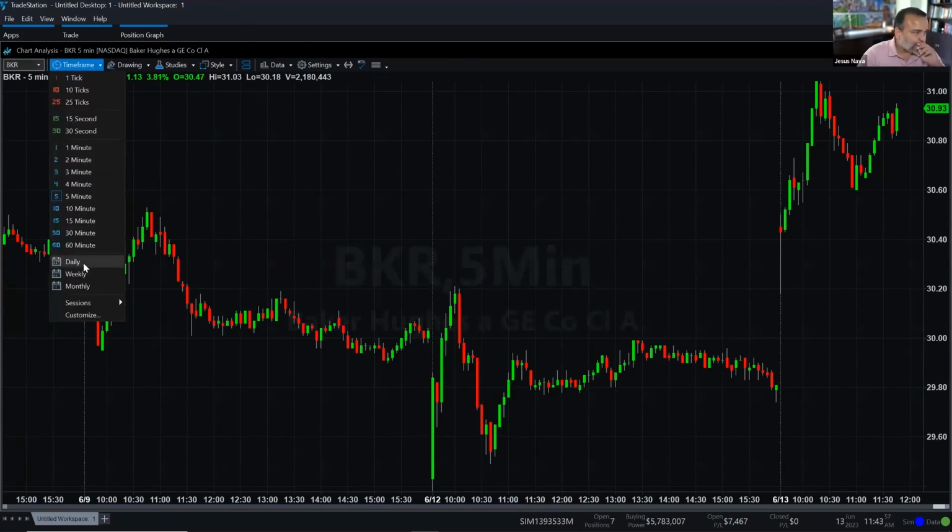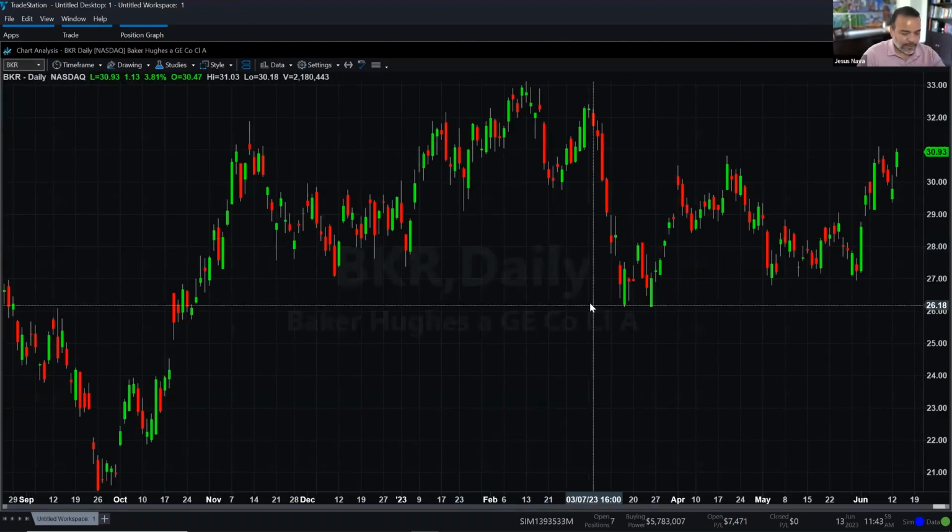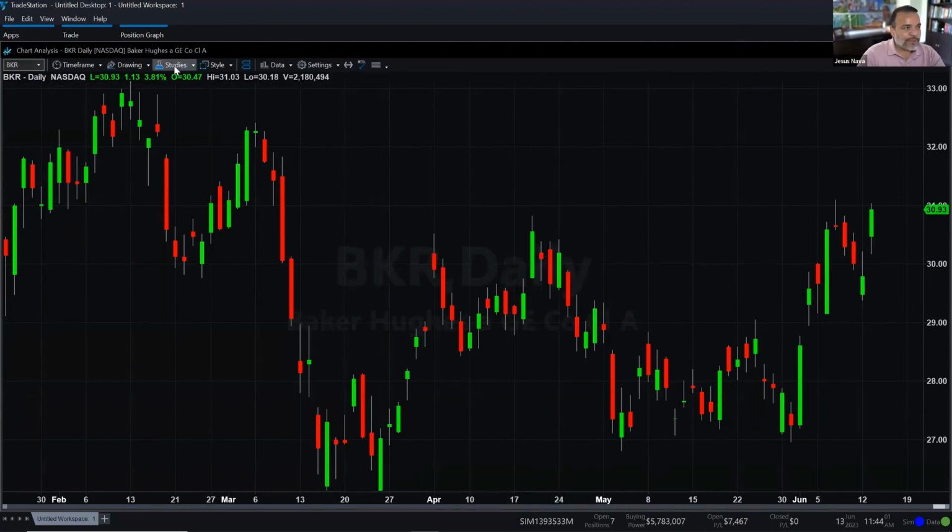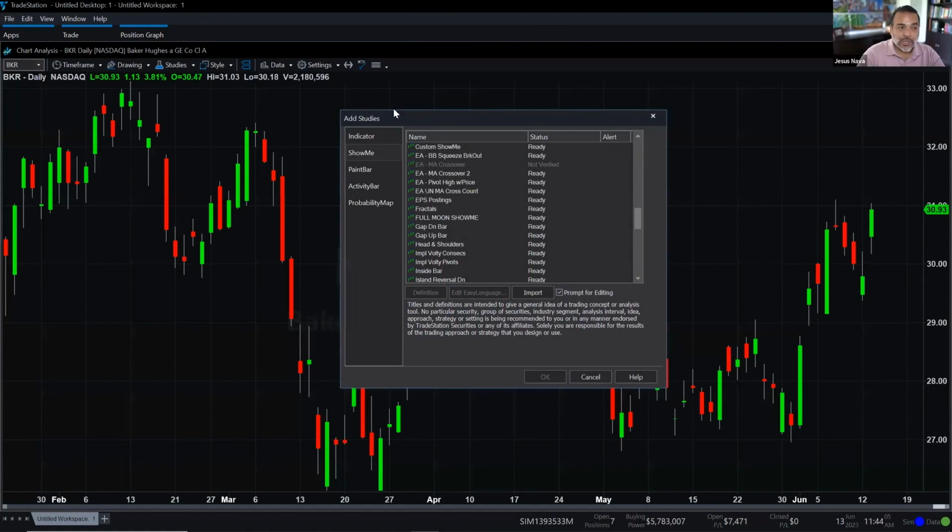I'll remove this indicator at the bottom. Let's change this chart to daily. There we go. And I'm going to use studies, add studies, and we're going to do a custom show me. We're going to go to the show me this time because I want to mark the candles where the condition is true. So let's see. Although we should have something, we have consecutive ups and consecutive downs, which may be something that matches what you're looking for, but let's go ahead and create it from scratch.